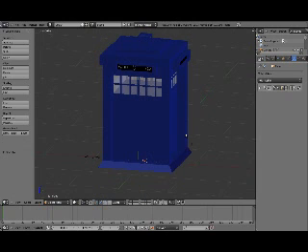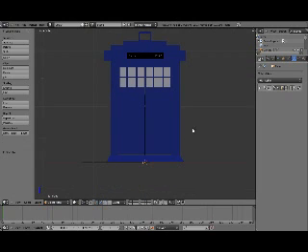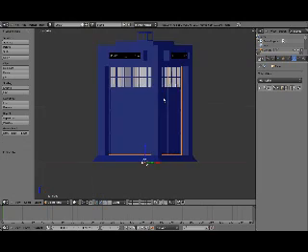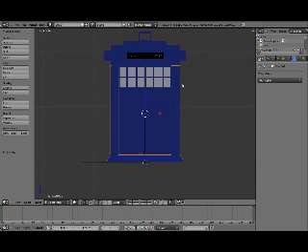Today we're going to be putting hinges on the doors, or things that imitate hinges, and we're basically going to be finishing off the rest of the TARDIS, joining everything together that we need to, adding a lamp in at the top, and doing all that kind of stuff.